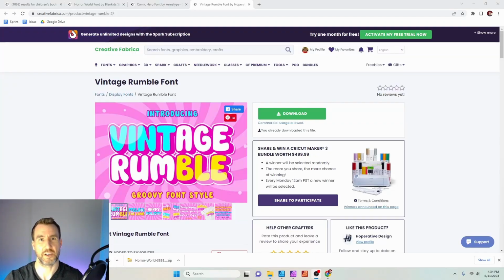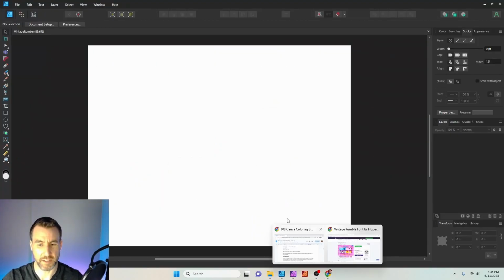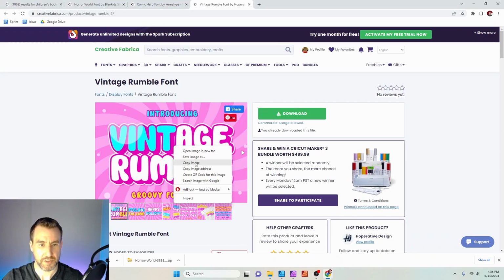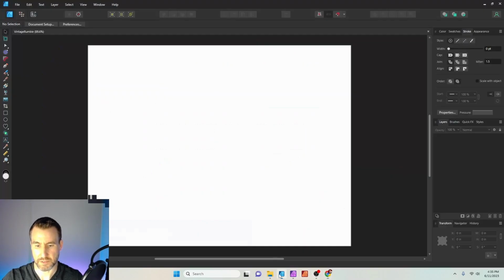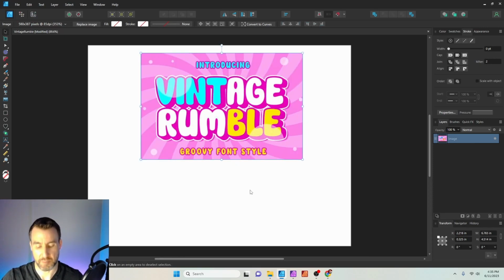Okay, now let's look at another font. This one was called Vintage Rumble. It has a very kind of cute, bubbly look to it. I've created a new document in Affinity Designer, same as the last one, just 8.5 by 11. Doesn't really matter. Let's copy this image for our reference, and I'll paste it in here. And let's get a quick example of our font.